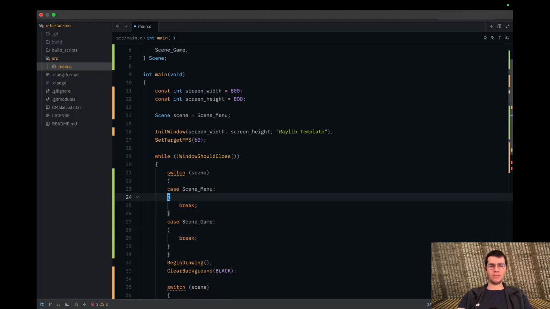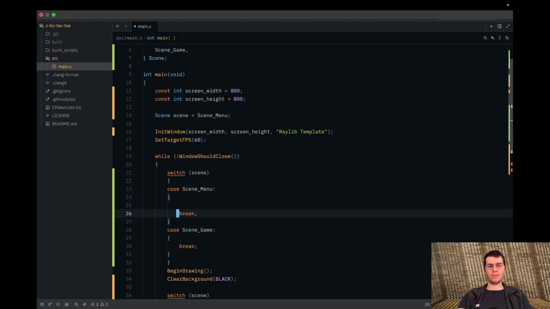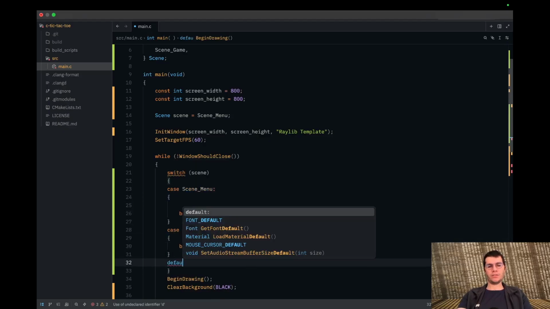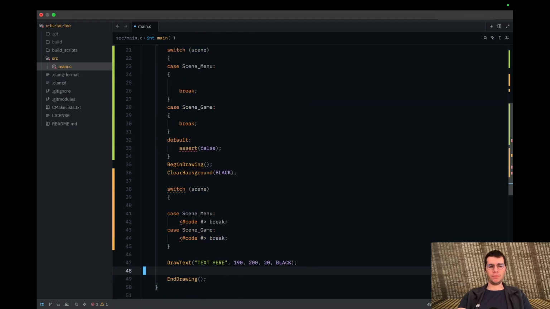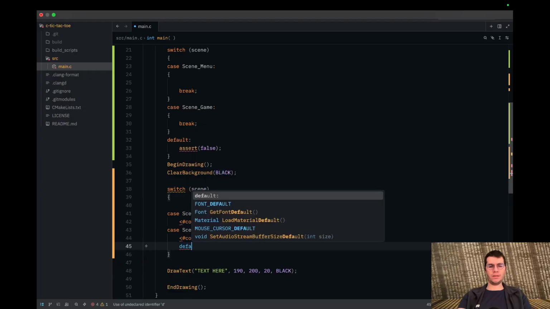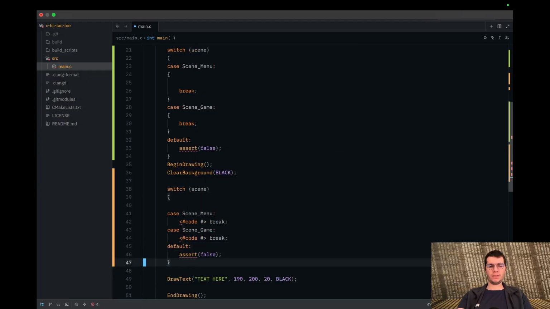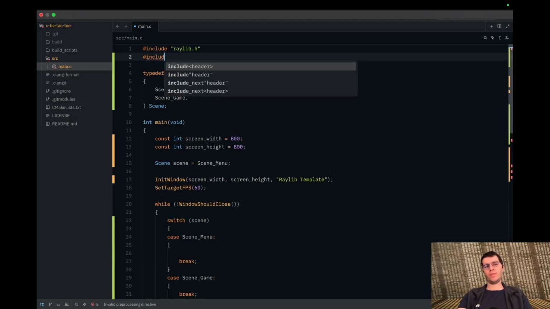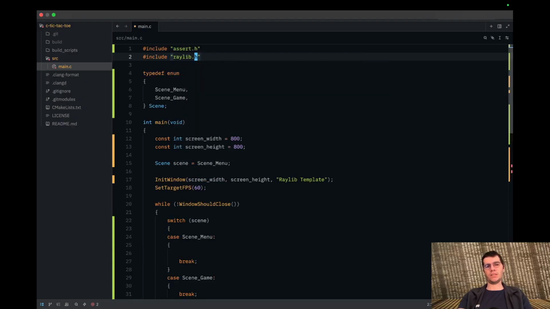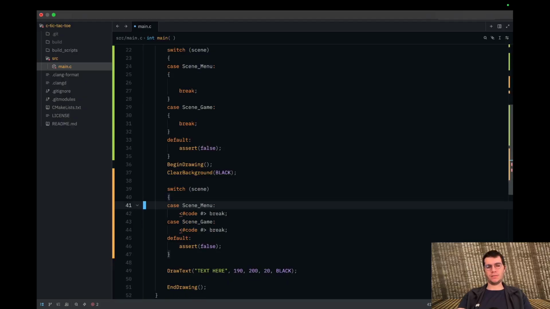That looks good now. I should actually do this too, and then it's just assert false, because something has gone horribly wrong. We'll do the same thing over here, our default case, assert false. Then we need to include assert.h up here. And now we can actually implement stuff.